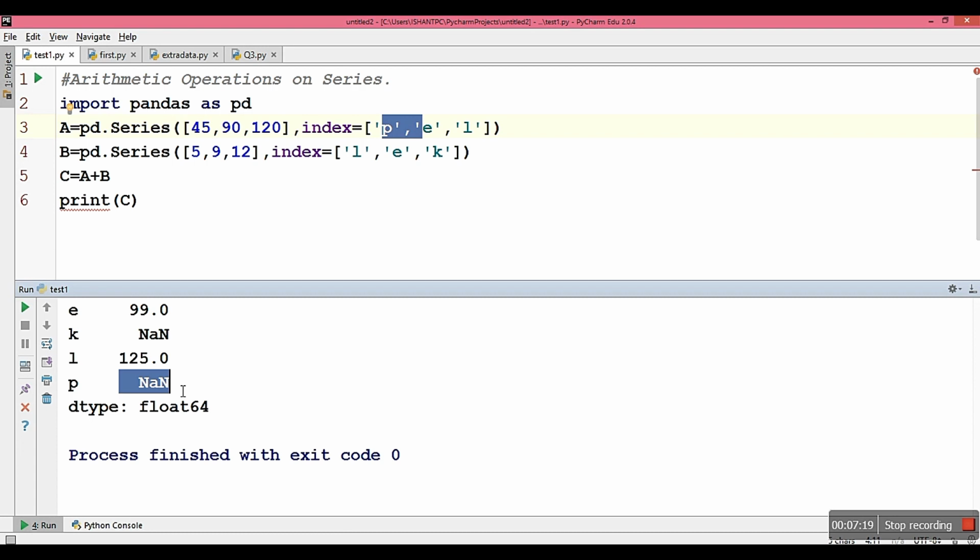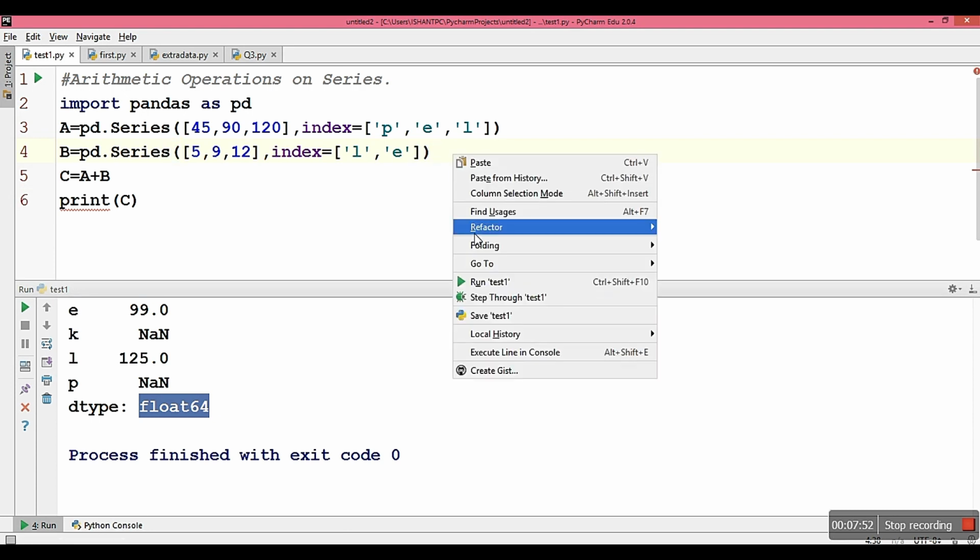NaN means not a number. Clear? Also, we already know that when a NaN is generated in the output, the data type is automatically converted into float64. Clear? What will happen again if I eliminate K from here? Again it will print the same output.